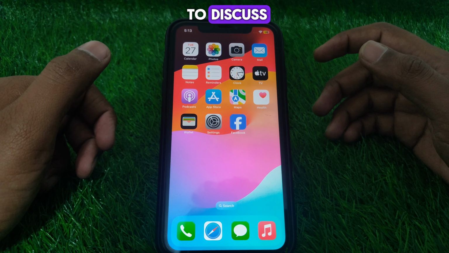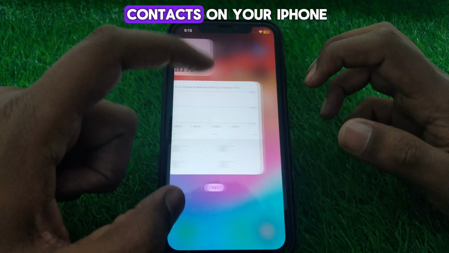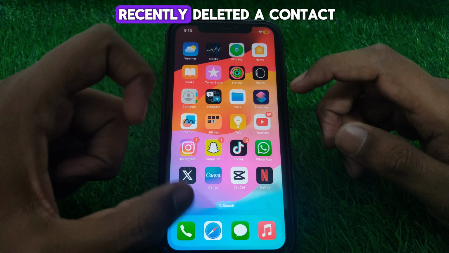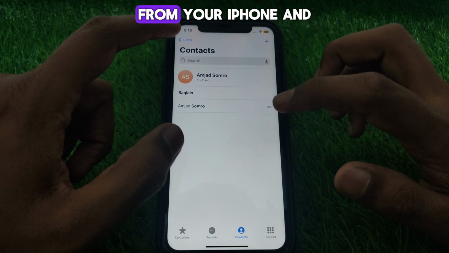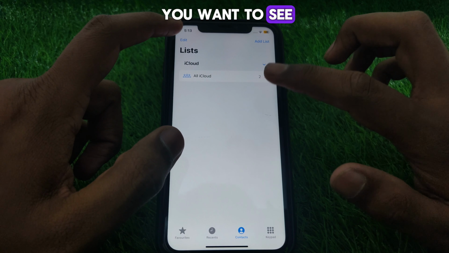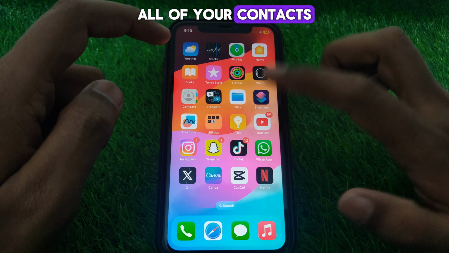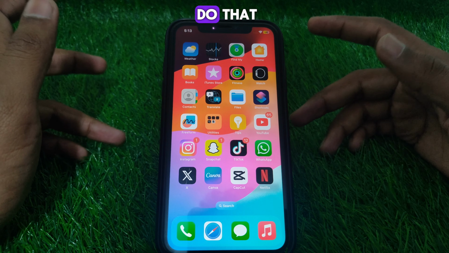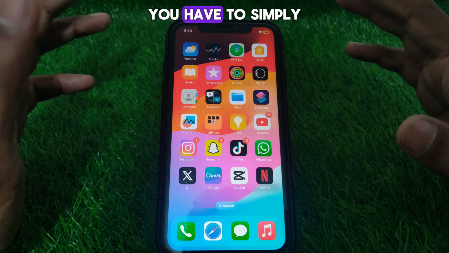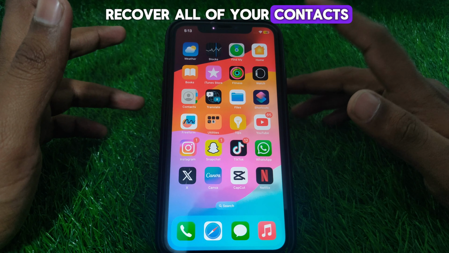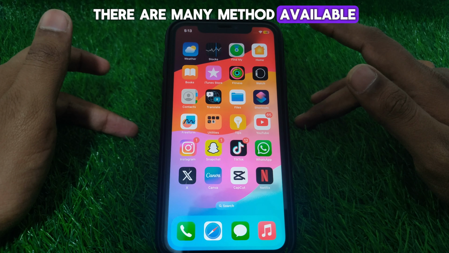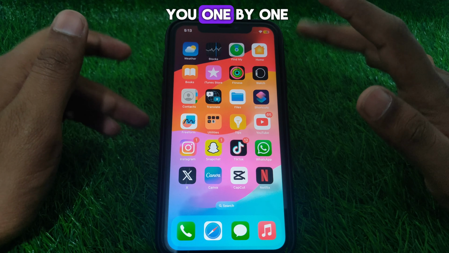Today we are going to discuss how to recover deleted contacts on your iPhone. So if you have recently deleted a contact from your iPhone and you want to see all of the contacts which you have deleted again, how can you do that? For this, you have to simply recover all of your contacts. There are many methods available, so I will tell you one by one.